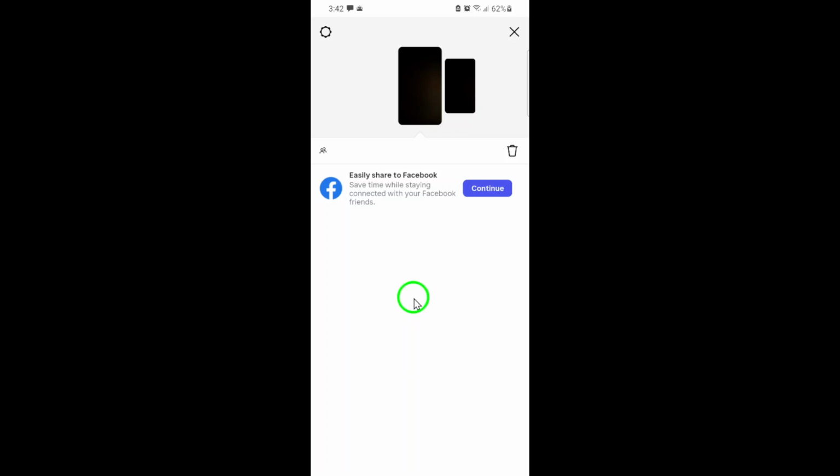And that's it. You've just learned how to view highlight activity on Instagram with the latest steps.